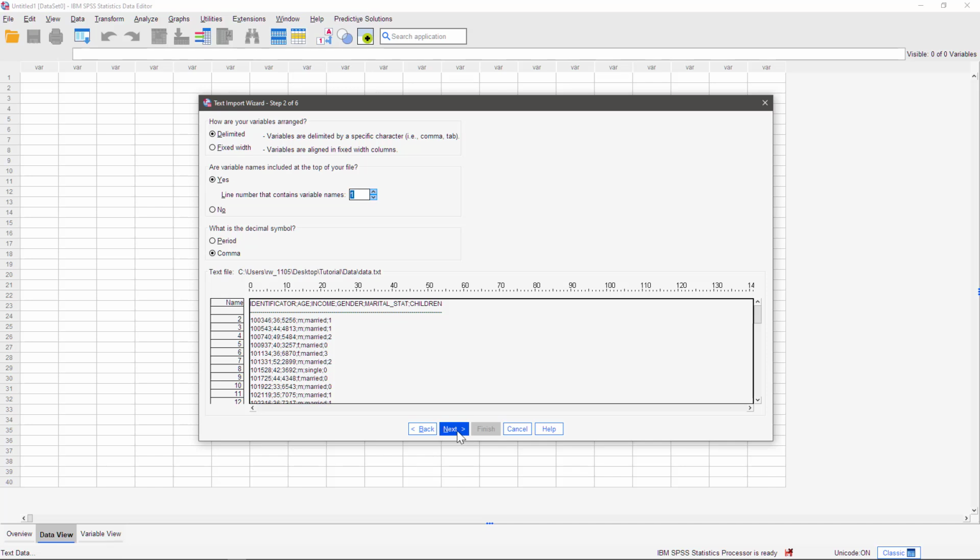In the How are your variables arranged section, you can specify how the data is organized in the file. There are two options: delimited and fixed width. The first option allows you to specify a delimiter, which is a character that separates each variable in the dataset. The second option allows you to manually specify the column widths that separate each variable. In our case, we will leave the delimited option selected.